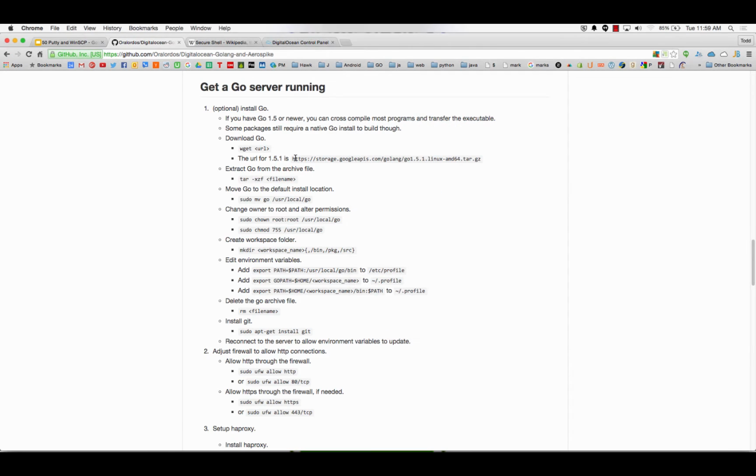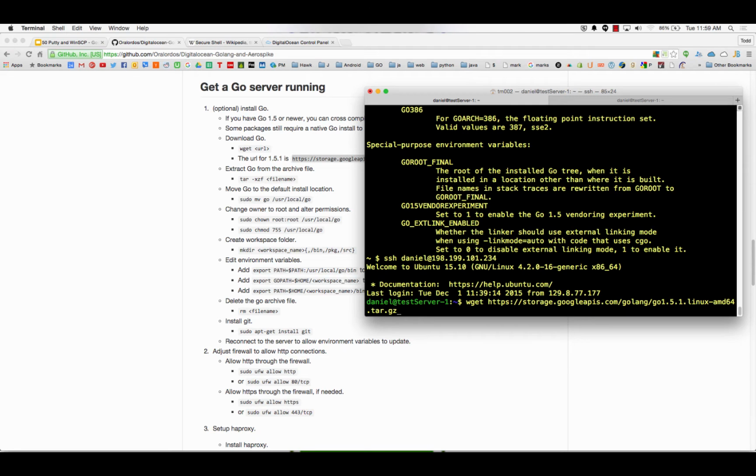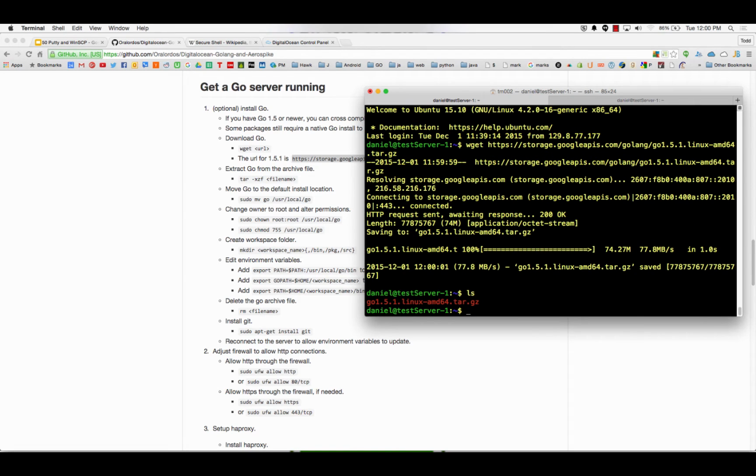So you can go look on golang.org for the URL. I've got the 1.5 64-bit Linux URL here, which I'll just use so I don't have to look it up. So it's wget and the URL. Enter. Downloading. Done. There we are. We got a tar.gz here. So tar.gz is an archive file, basically similar to a .zip on Windows.